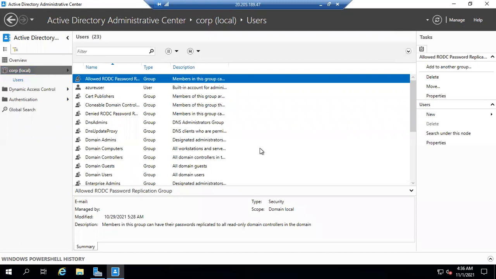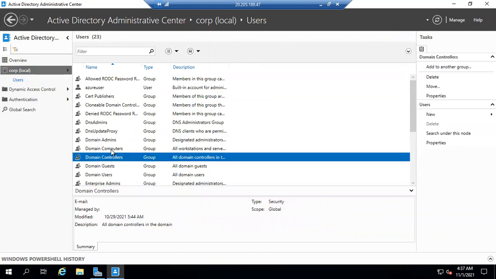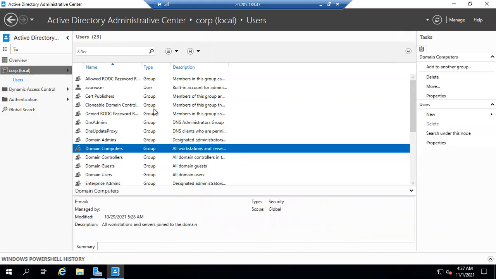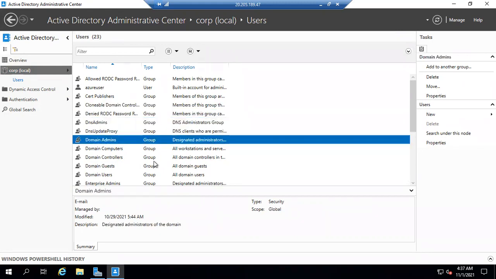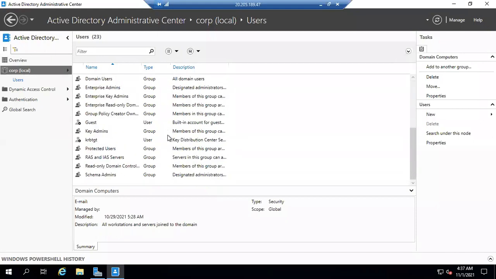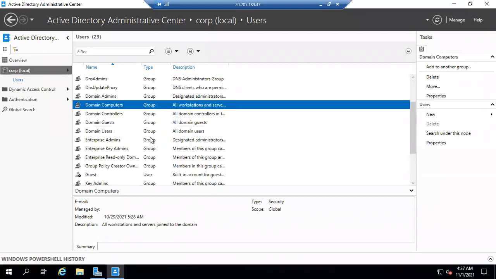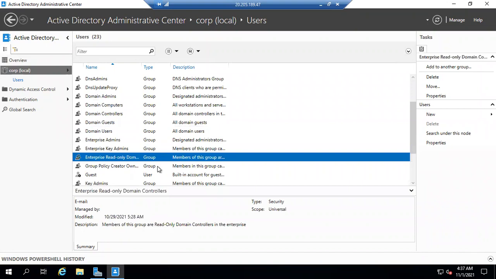So I log into this particular VM using a user called Azure user. It is a built-in account. When I create a VM, this account comes, and these are all Active Directory related. When you create an Active Directory, by default certain groups will be created. We have seen how we create groups in Azure Active Directory, and likewise in on-premises Active Directory. When you enable this particular service called ADDS, some groups will be created by default.